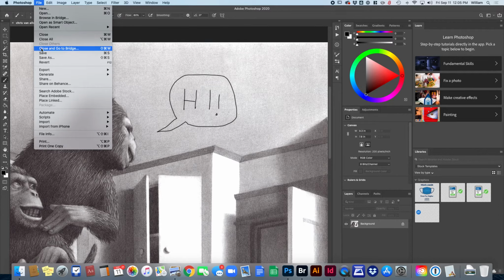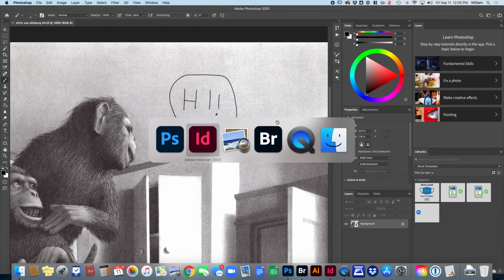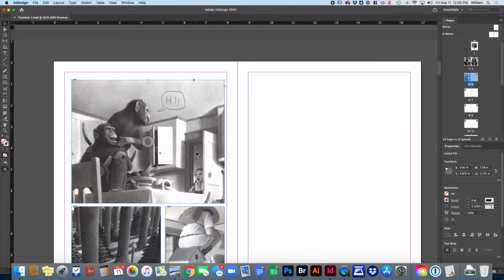File, save. Let's not close it, okay? We'll keep it open for now. Save it. And then we're going to go back to InDesign, and it will automatically appear. Why did it appear? Because it's a link, okay? And the links will automatically get updated.